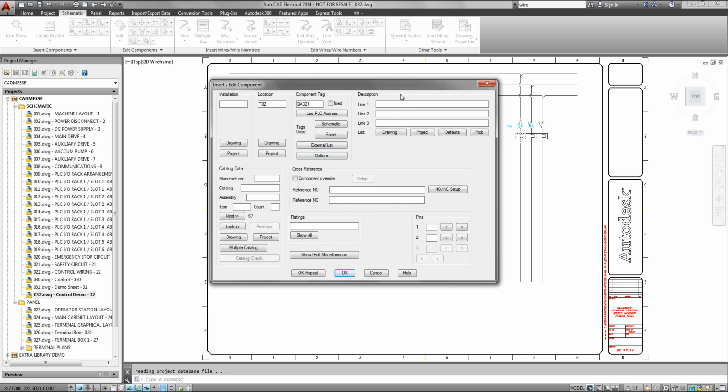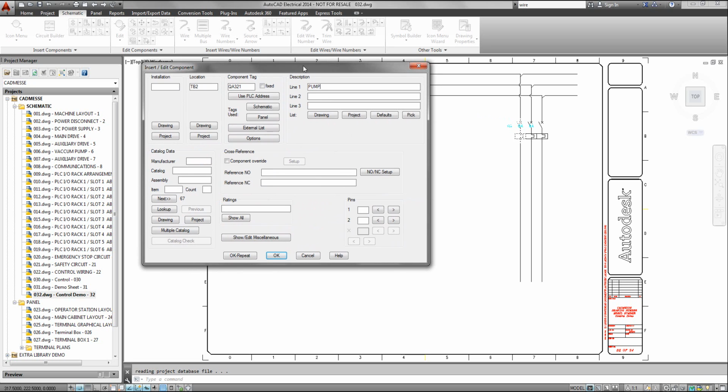And next I want to give it a description. Let's put it in capitals. Pump. So to further use this, I need to put some catalog data in as well. I want to give this not just a symbol, it's going to have some information behind it for when I come to creating reports later on.